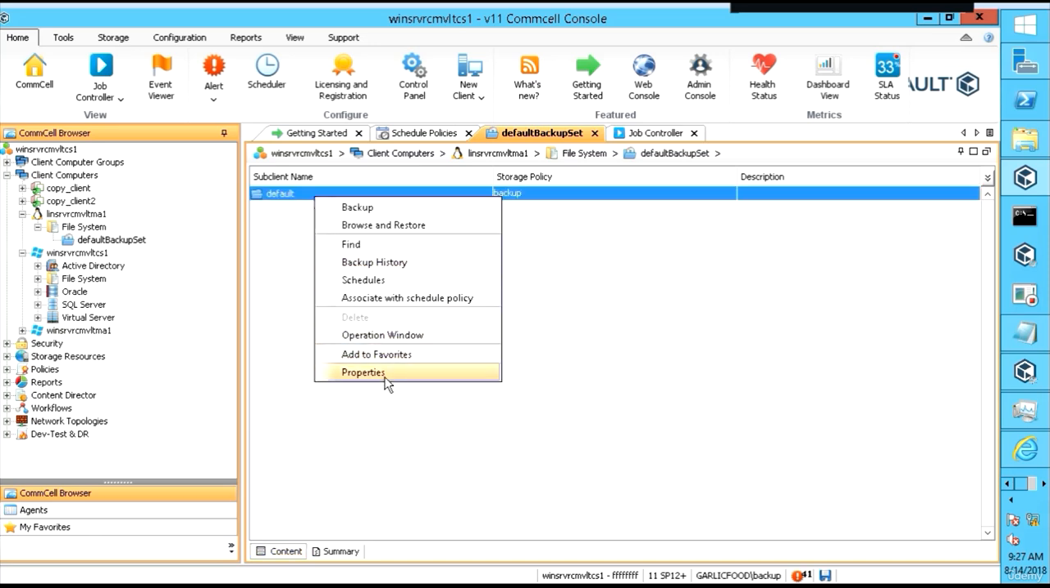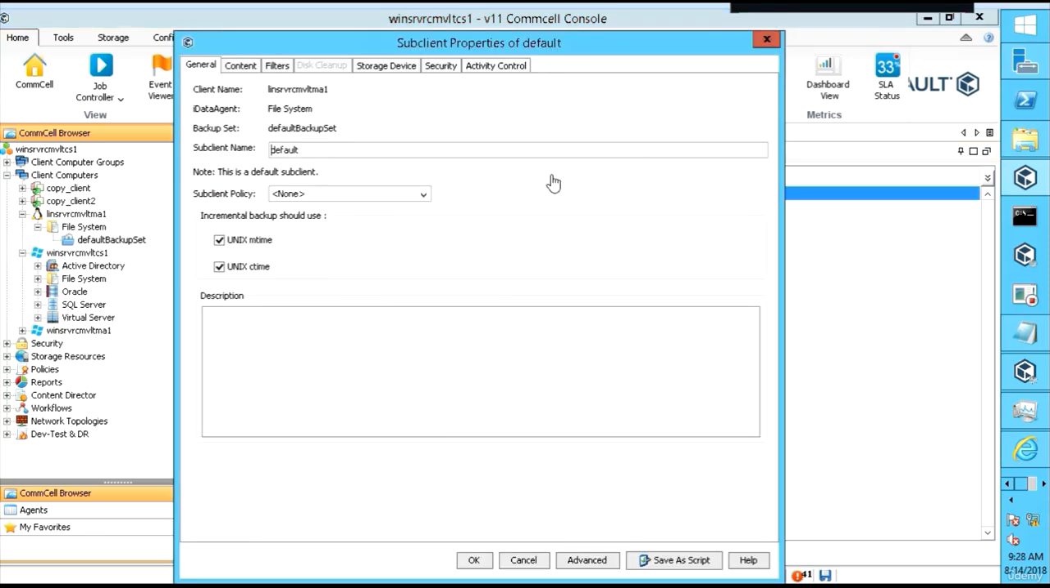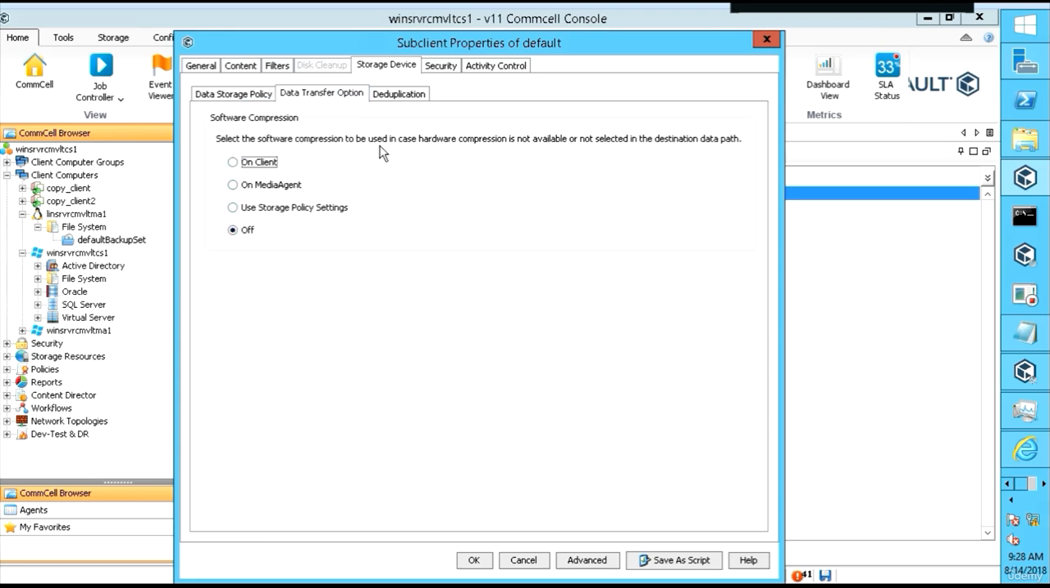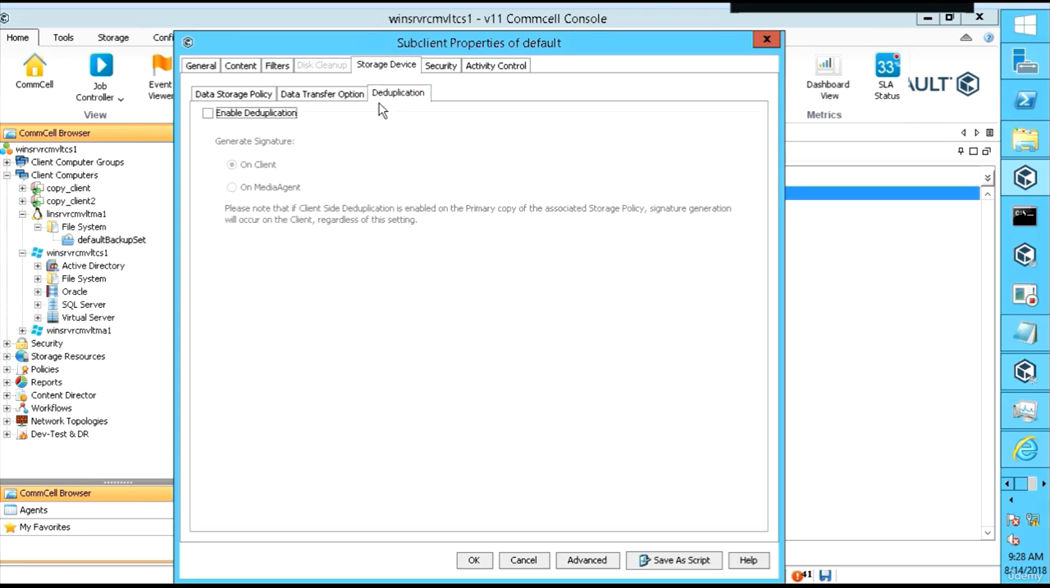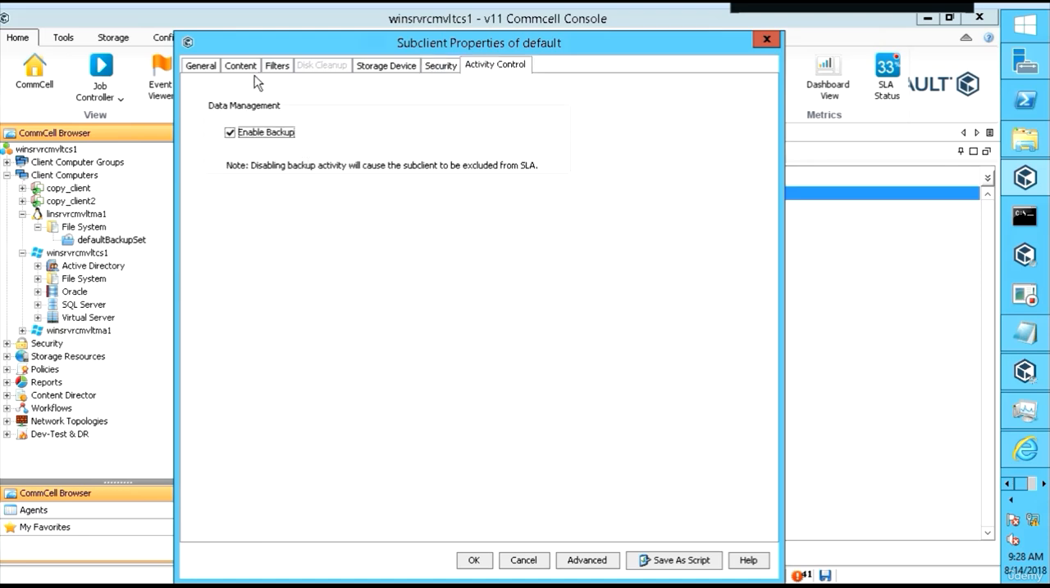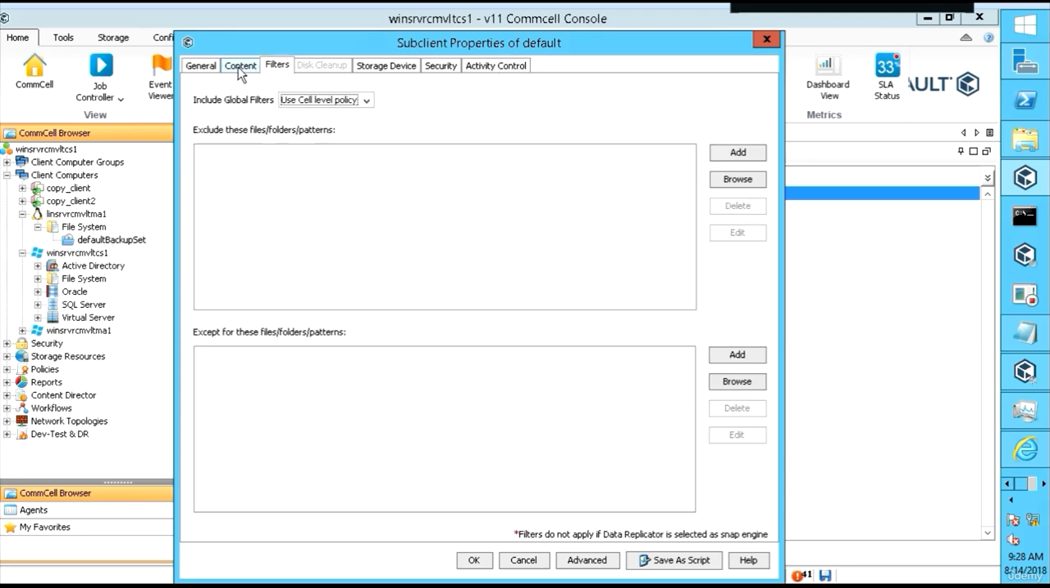Right-click on it. Click on Properties. Okay. Click on Storage Devices. We're going to highlight the storage policy we want. In this case, it's data backup. Transfer options, again, we're going to turn off software compression. Duplication, we're going to leave that one off. Security, we're good there. We're not going to put anything in. Activity control, we're going to enable it, of course.